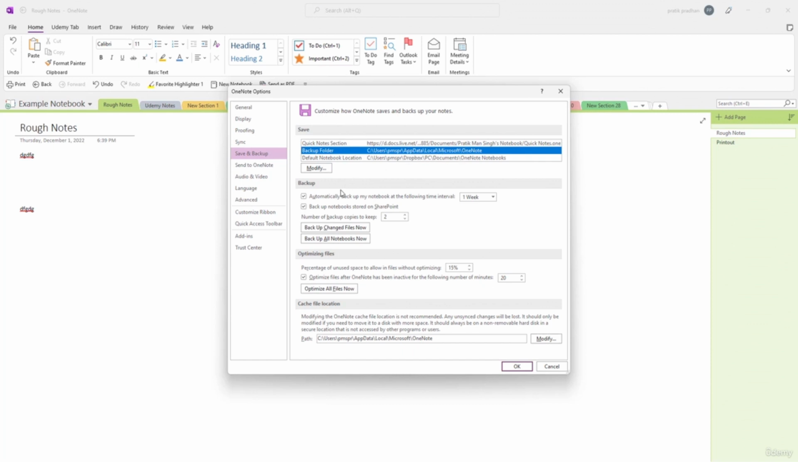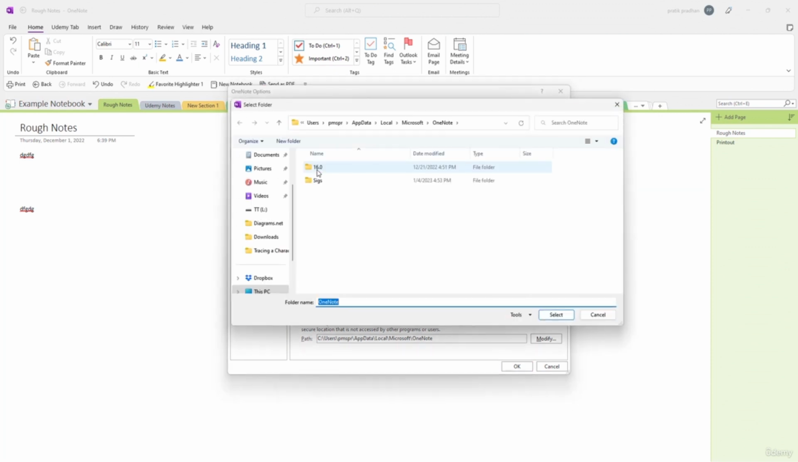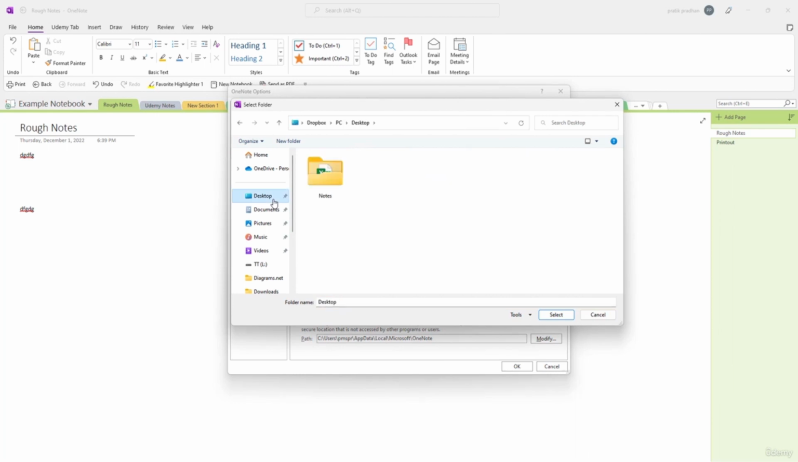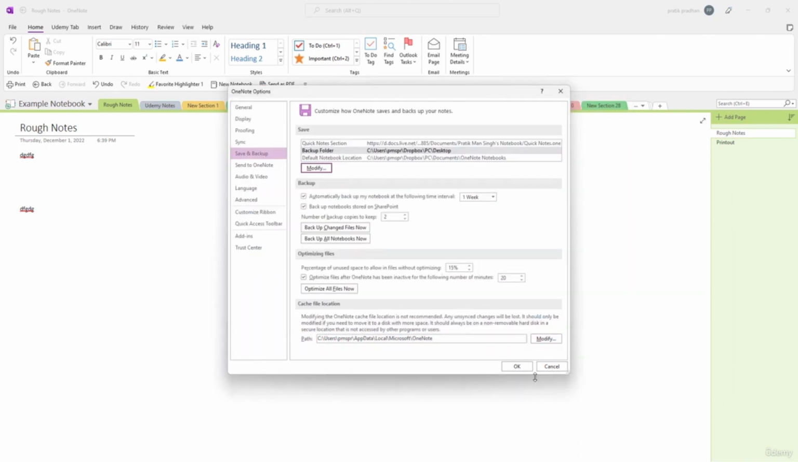But if you want to change the location, then you can click on modify right here, and then select another folder of your choice, just like this, and select it over here as well. Once you do that, the backup is saved onto that particular folder, in my case this desktop right here. And you can also set when everything should be backed up, that means when everything will be copied out.